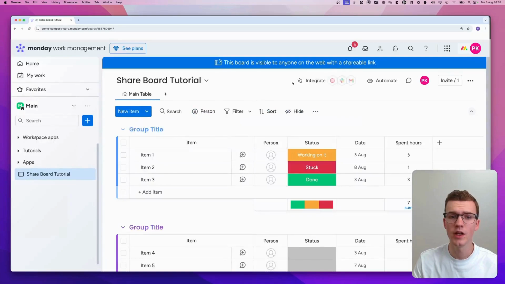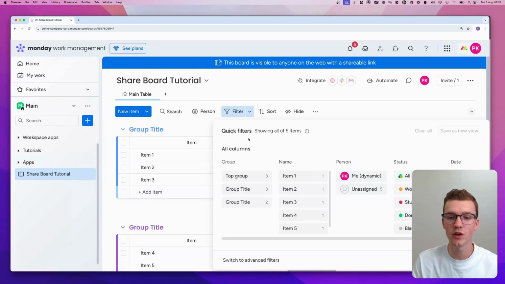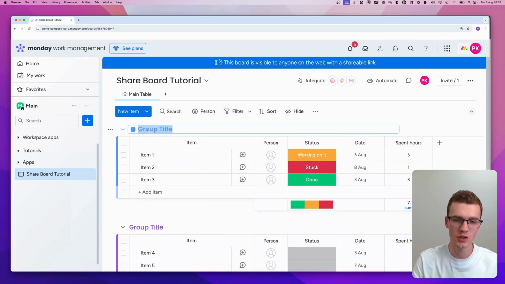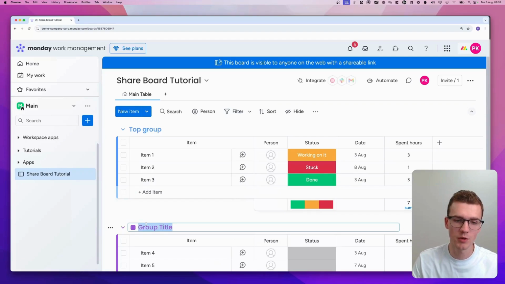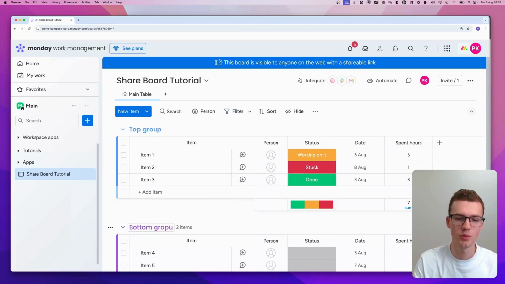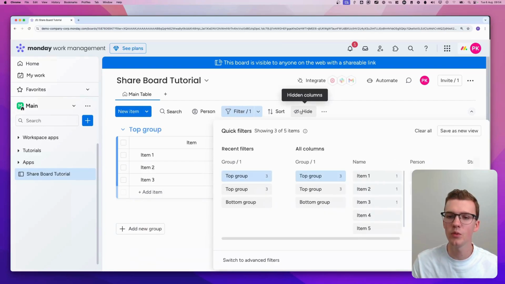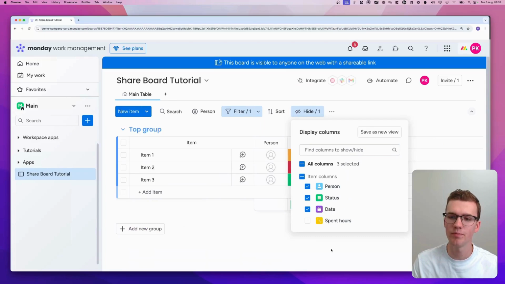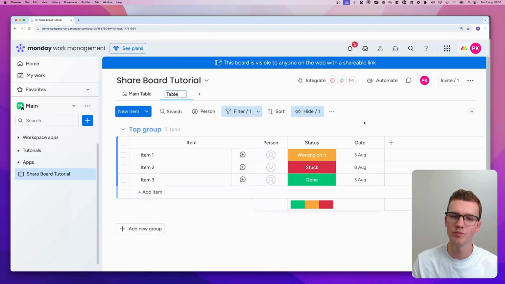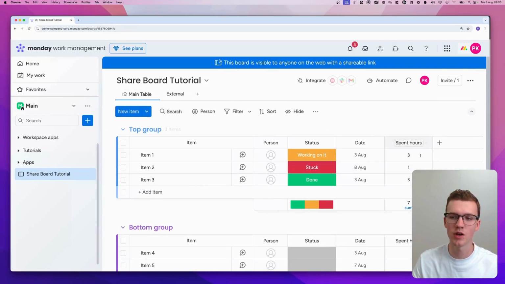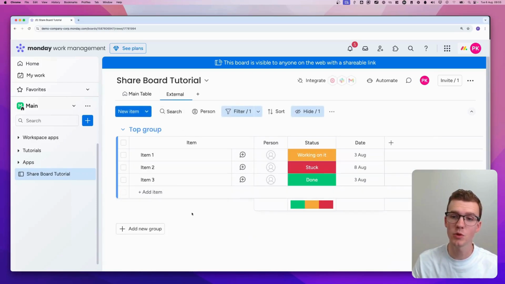As you might know, in Monday, you can save your filter settings as a view. So let's say we would filter on, let's call this one the top group and this one the bottom group. Oh, group. Come on. There you go. Then we can say, well, we only want this person to see the top group and we want to hide the spent hours column. And we're going to save that as a new view. And we call it external. And now if you change it, you see in this one, I see the spent hours in the bottom group, and in this one, I don't.